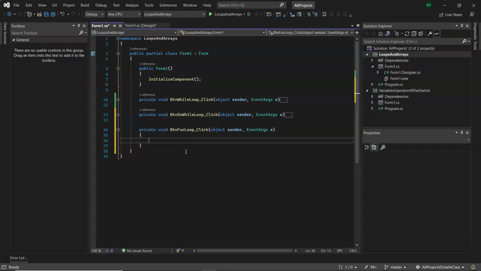So a for loop has three parts to it. So for and in the round brackets, three parts to it. The first part is where you can set up a counter and then you can assign it a value. The second part is where you have your condition, so I less than 4. And the third part is where you increment your counter.